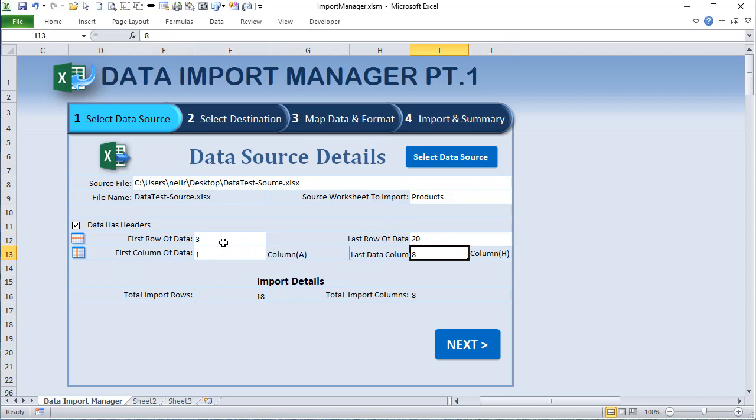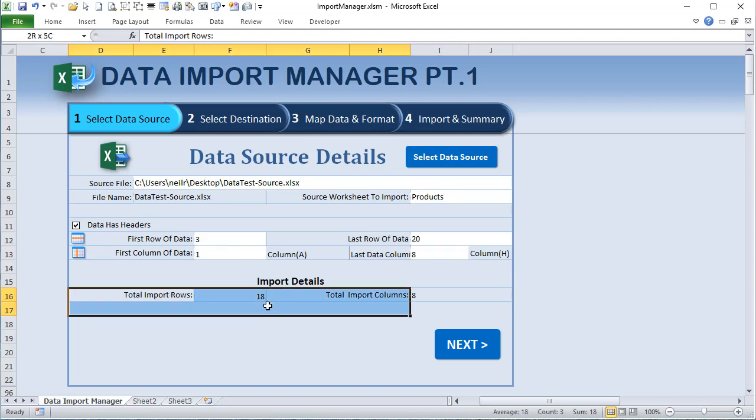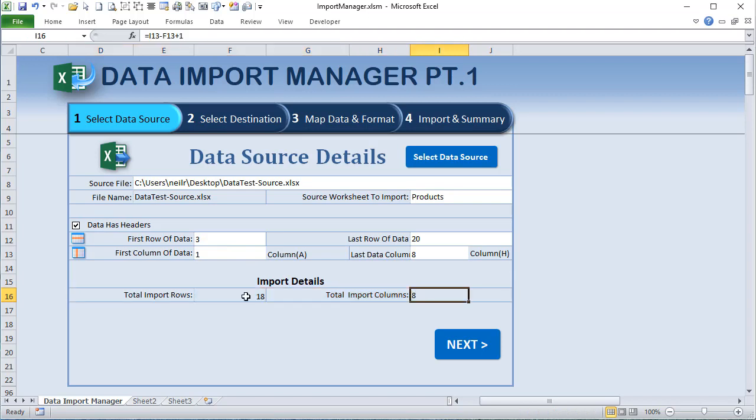You can change it if you need to, but also if our data has headers, we can remove this or show this if our data has headers. And we've got some import details here, total columns and total rows. So we know what we're going to be importing. So that's really helpful, and we can adjust these in case we don't want to import certain details.